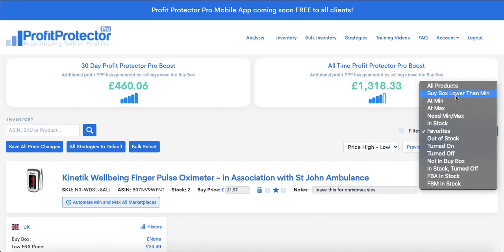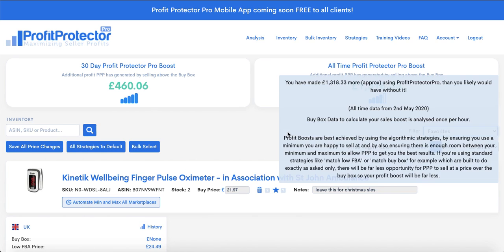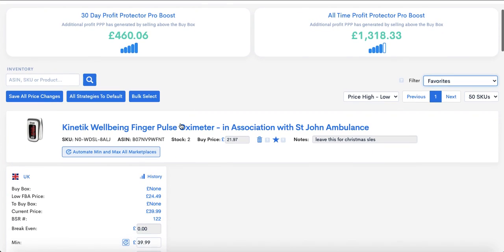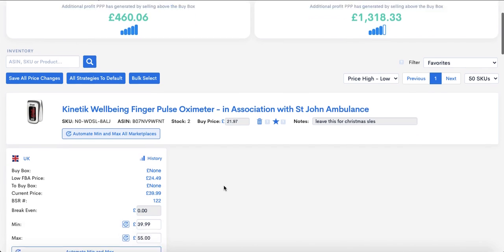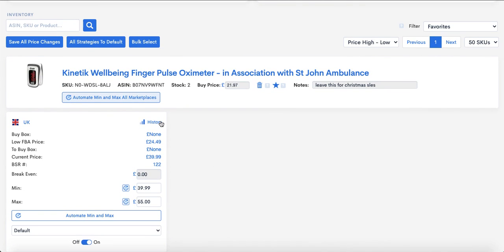Now, why do the filters help? Well, for example, I usually click the buy box lower than minimum filter. Why does that help me? Because that helps me determine the products that actually need attention. I don't want to sit going through 438 SKUs or however many I've got if I don't need to pay them any attention at all and they're sitting there getting me sales. So that is a really great feature. It helps in many ways, it saves a lot of time. It's a great little feature to have here.